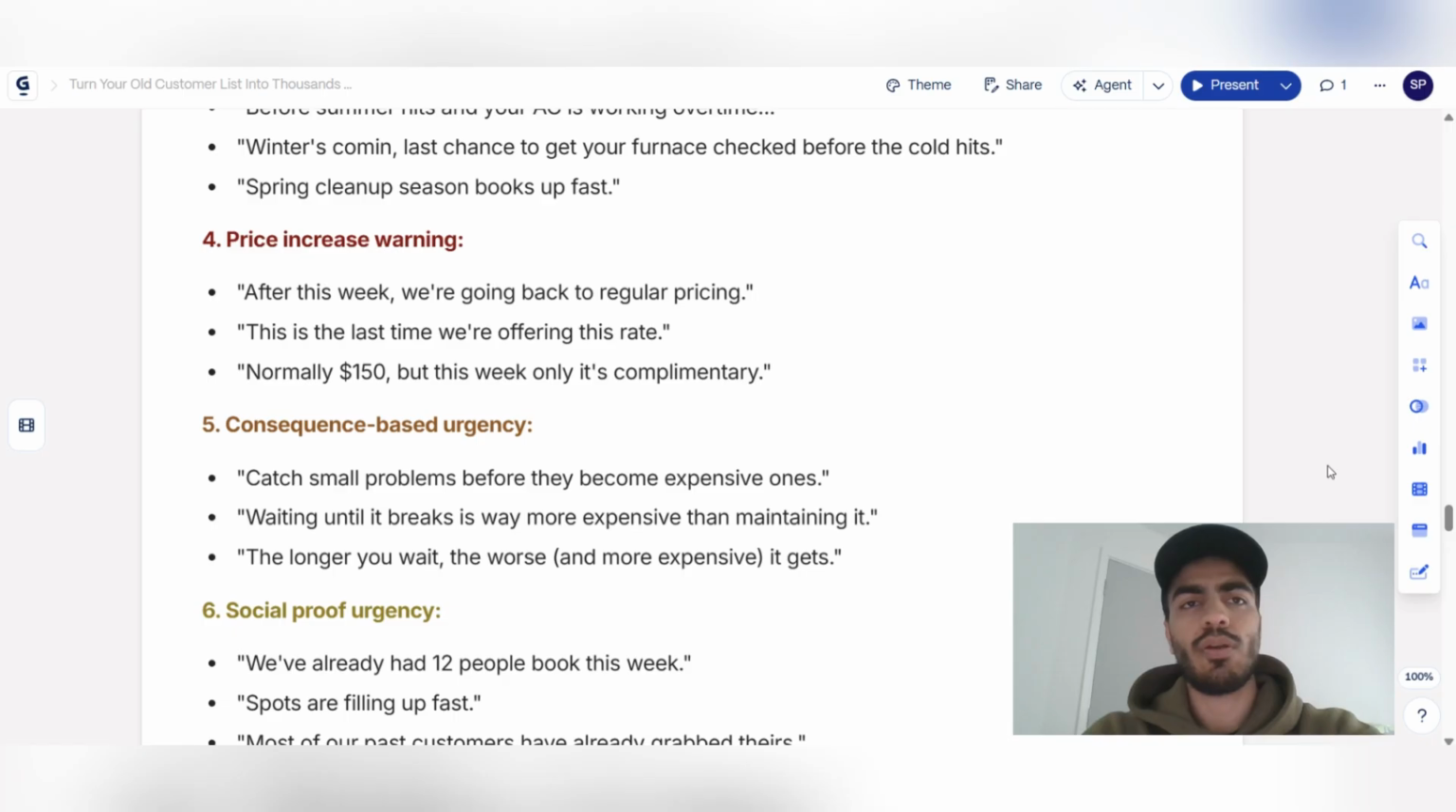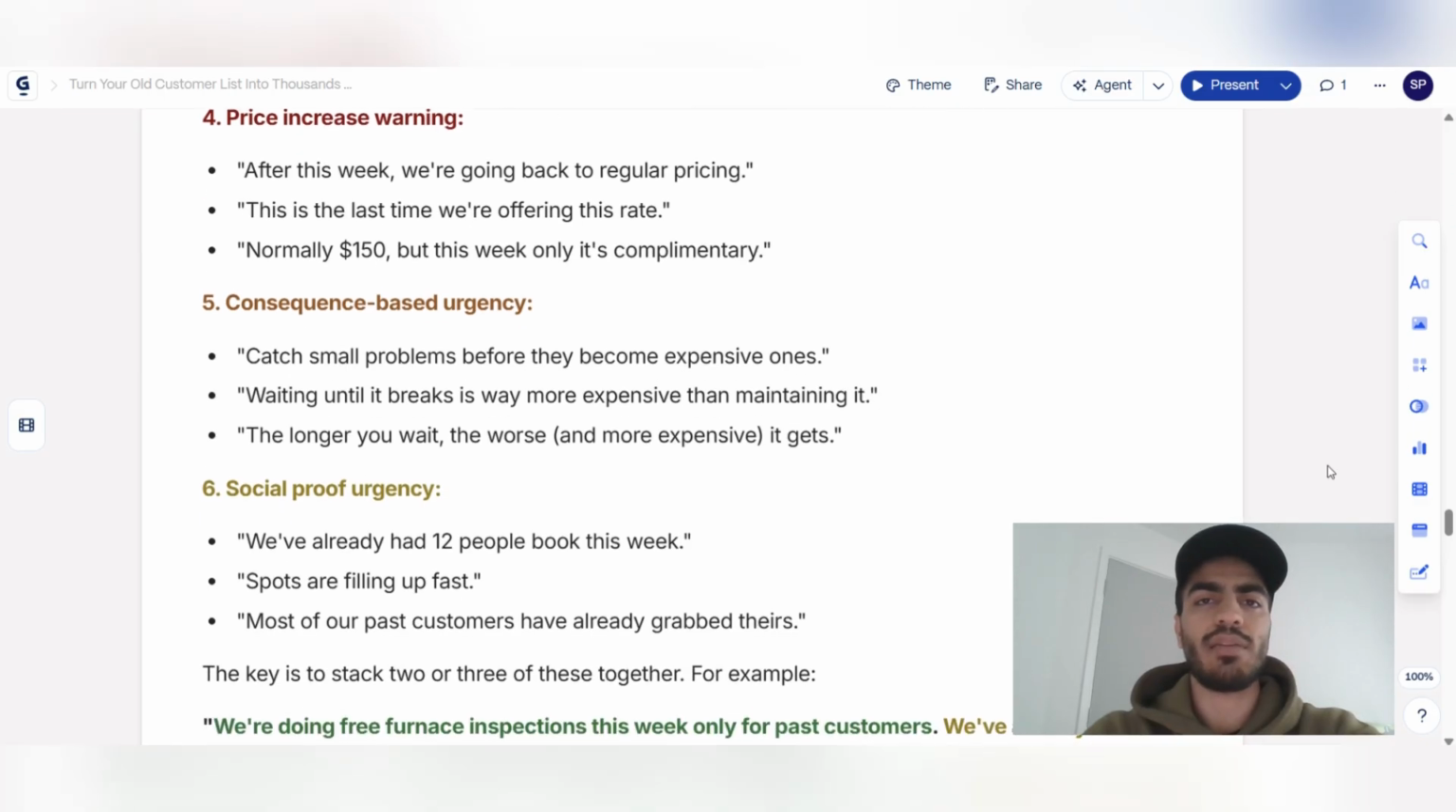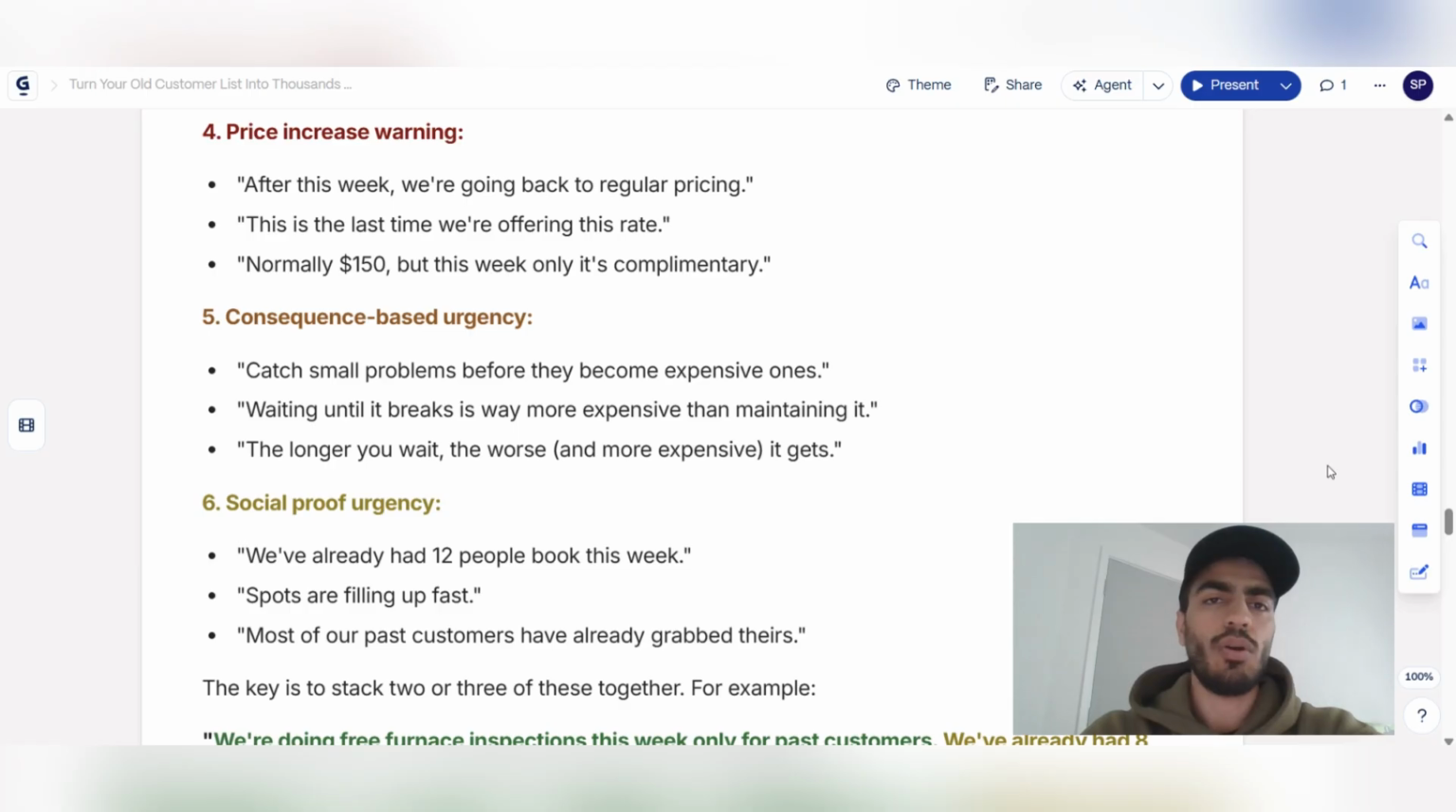The fifth could be consequence-based urgency. So, for example, catch small problems before they become expensive ones, or waiting until it breaks is way more expensive than maintaining it, or the longer you wait, the worse and more expensive it gets.